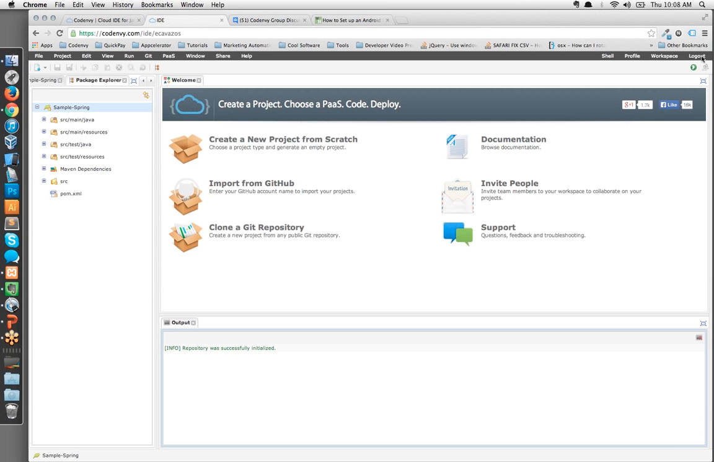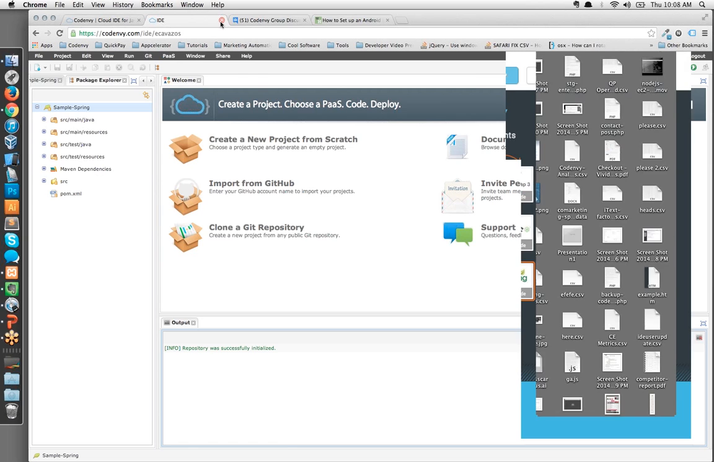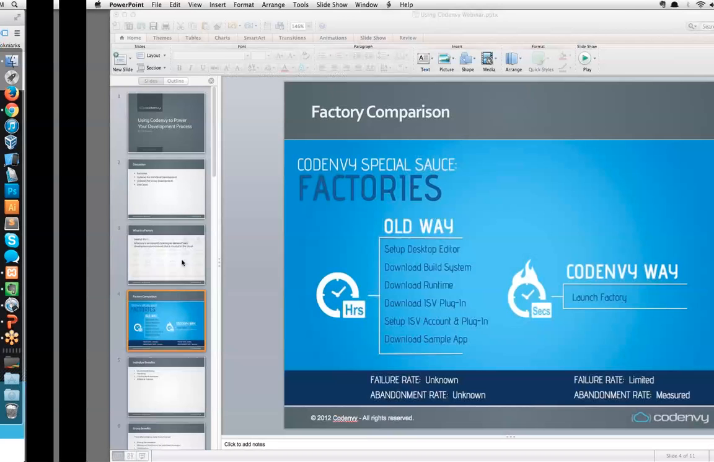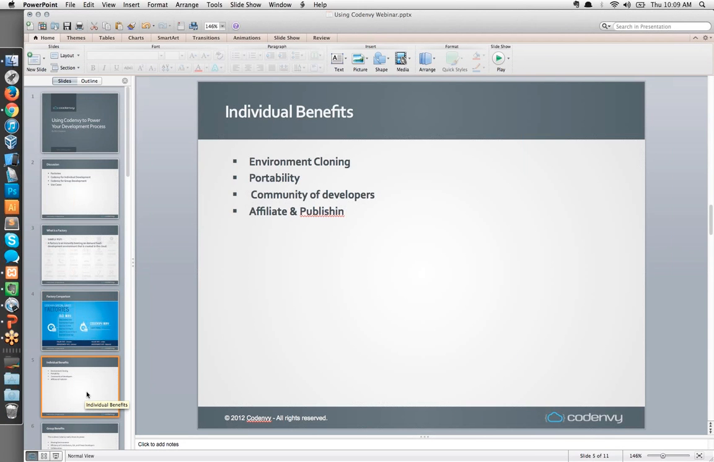Now, one of the things about factories too is you're not launching into the same project I am in. You're actually creating your own. Each factory clones its own independent project environment. This allows each person to have their own environment without impacting the other one. And this gets into some of the group benefits and some of the individual benefits too. So going back to the presentation here.